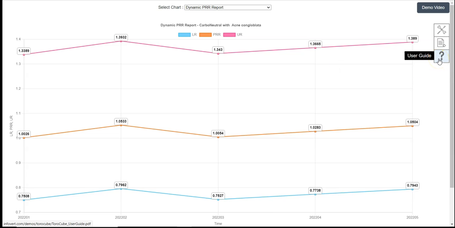This last tab is for the user guide. If you click on it, you will get a user guide. That's pretty much it for the Dynamic PRR report.